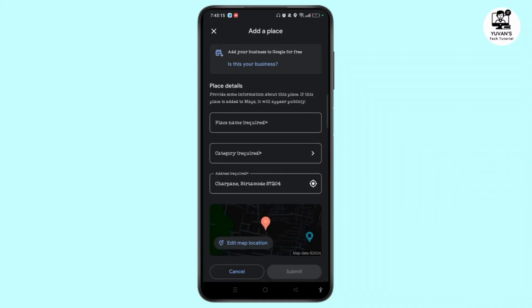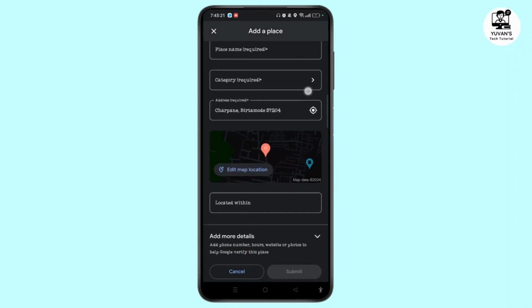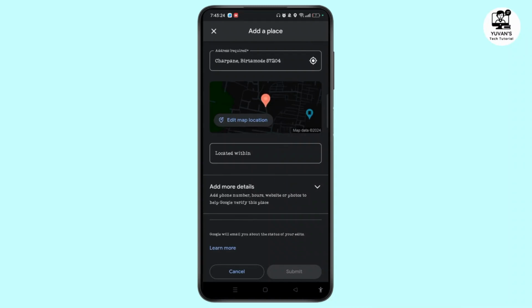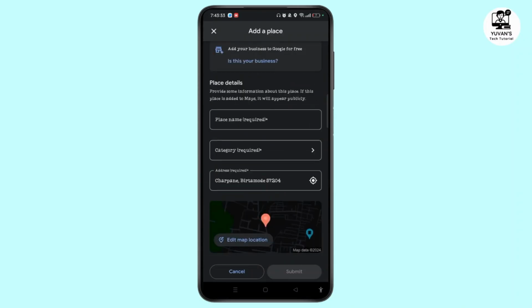And now you'll get access to this page where you need to enter the place details: the place name, category, and location within. You can also edit the map location, and here you can add more details. On the place name, required has been given the star mark, so it means that it's compulsory to add the place name and the category as well.